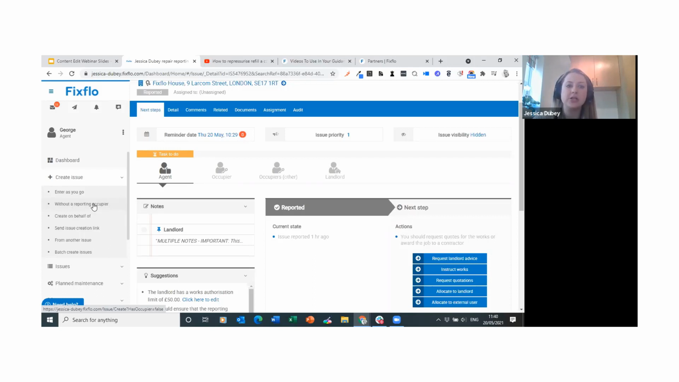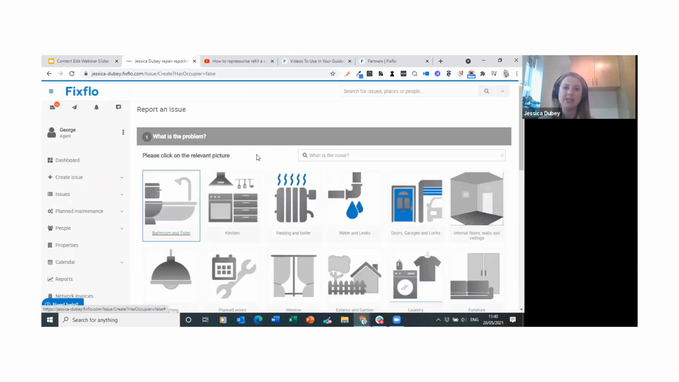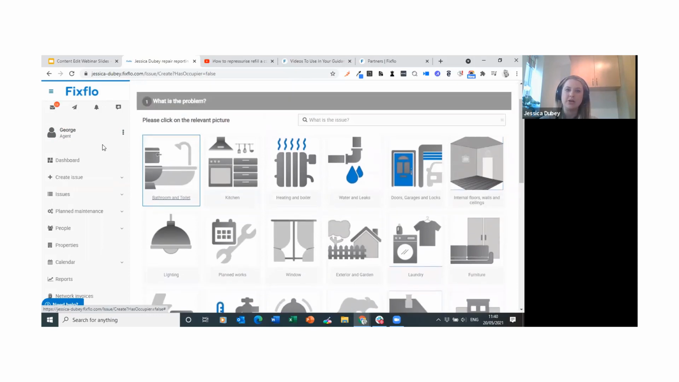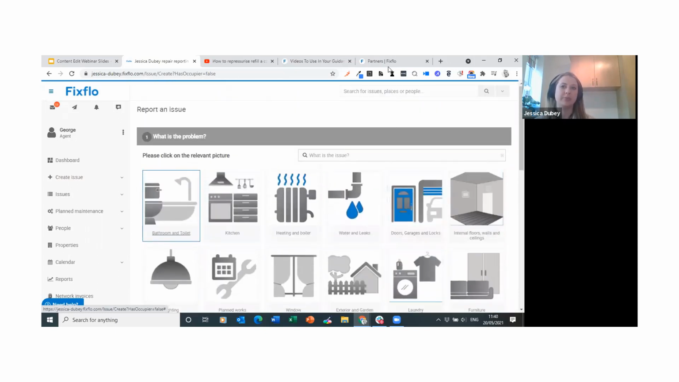If I was to do this without a reporting occupier, you can see it will take me through to the occupier side of the system, but I am still very much logged in. You're logged in here on your left-hand menu sidebar. You would simply then go through and report the issue so that the issue is there on Fixflo, but do remember we have those partners as well. I hope that helps, Tony. Please let me know if anything there wasn't covered.